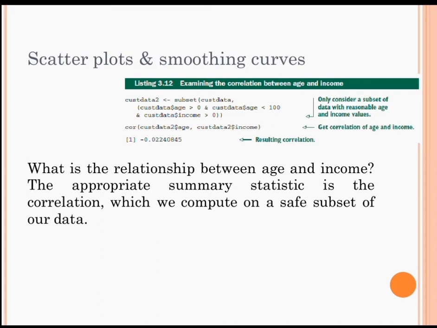Next one is scatter plots and smoothing curves. This is how we examine the correlation between age and income. We find that the resulting correlation is minus 0.22. What is the relationship between age and income? The appropriate summary statistic is the correlation, which we compute on a safe subset of our data.